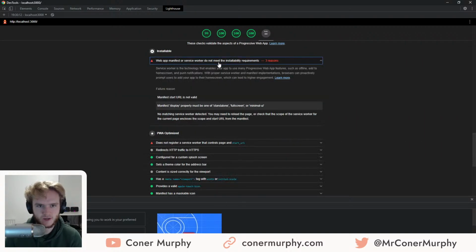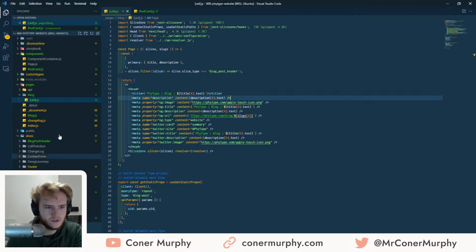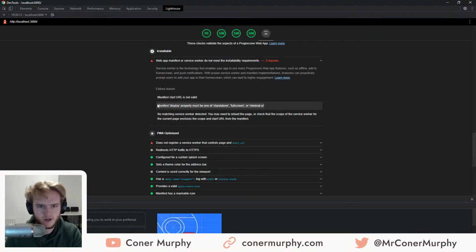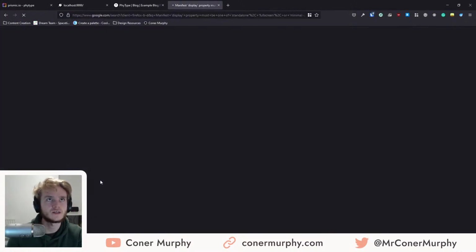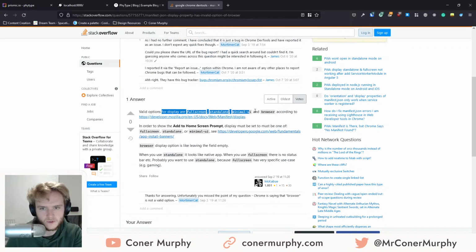Does not register a service worker, okay, that doesn't. Manifest display property must be one of standalone, full screen, or minimal UI. Do I not declare one of them in the document manifest? Yeah, rel manifest. Let's give that a little quick Google and see if I can fix that somehow. Has invalid browser option. Valid options are full screen and browser according to that. In order to add to home screen, display must be set to one of those. Browser display option, having that is like leaving the field empty.